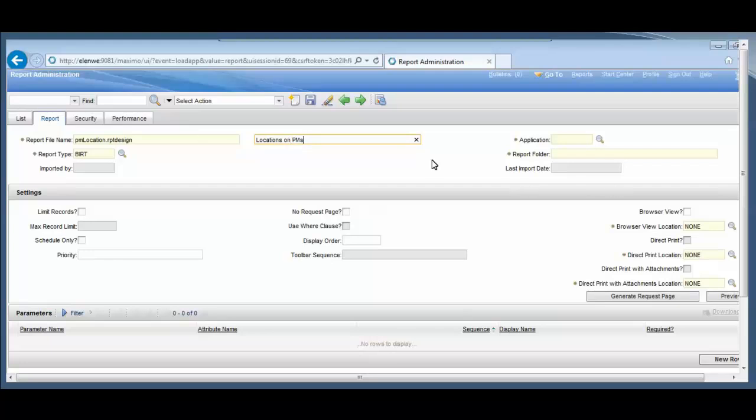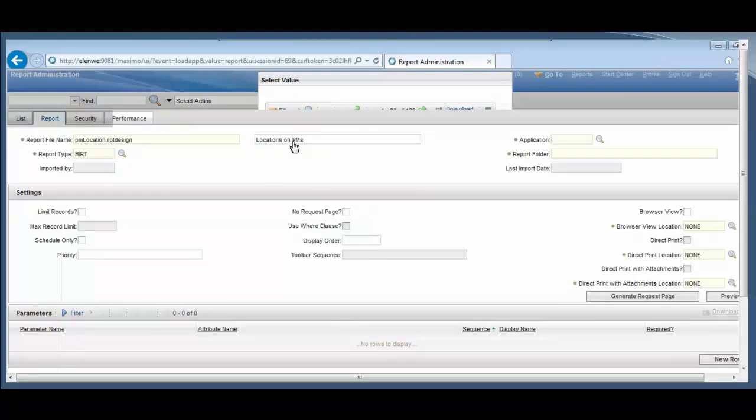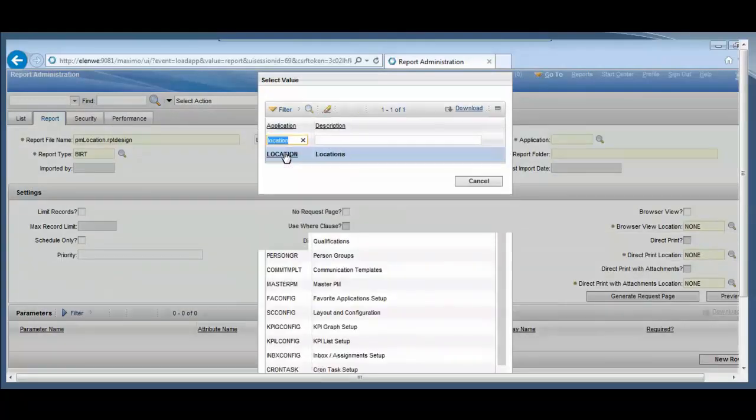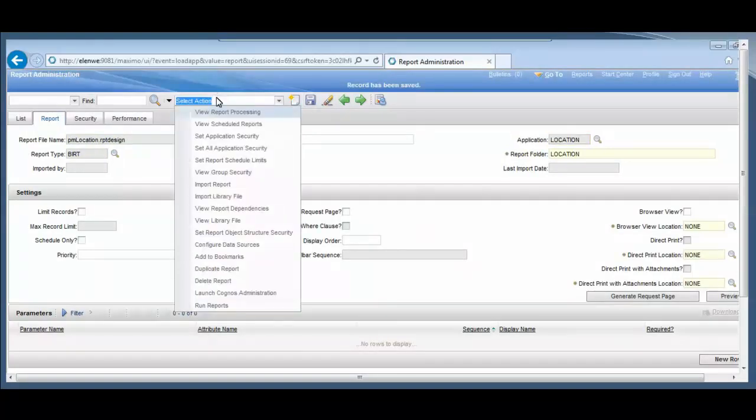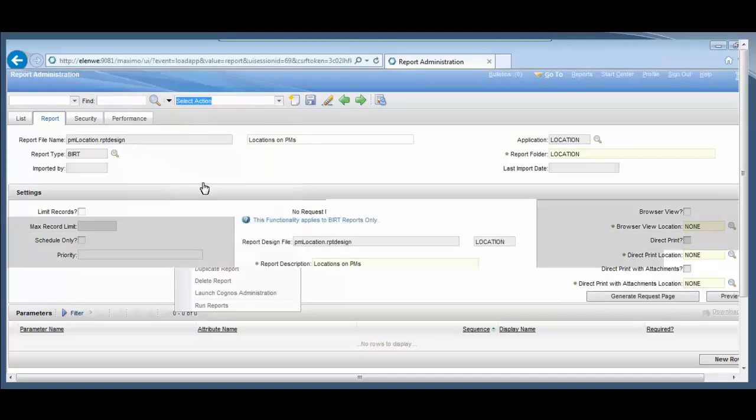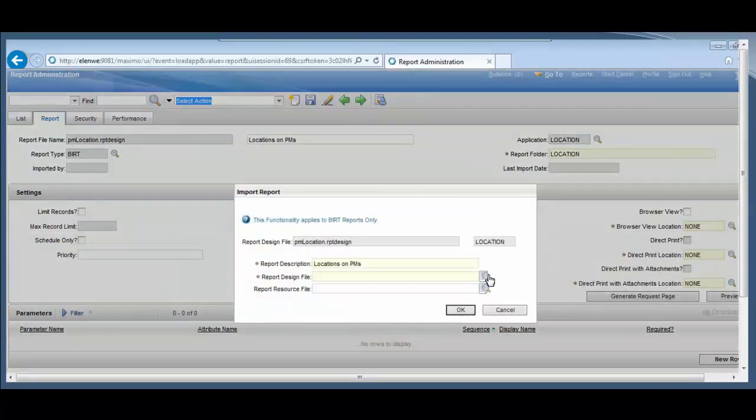We specify what application we want to run it from, and save it. And then we click on the Select Action menu, Import Report, and we import the design file that we just created.